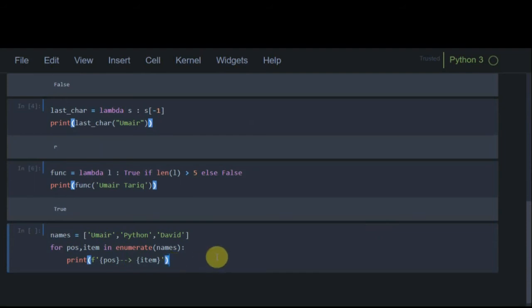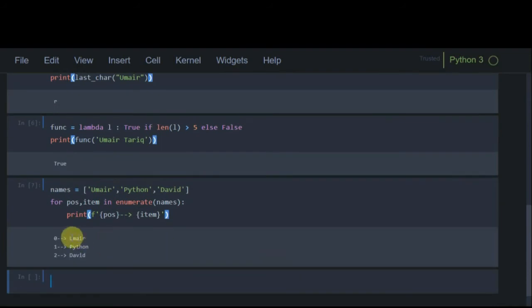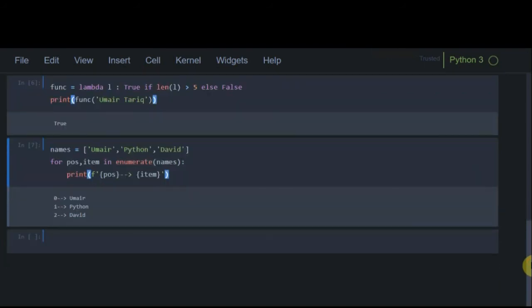If I run this program, you can see that the position is appearing on the left side. At 0 position we have Umair, at 1 position we have Python, and at the second position we have David. So now it is done, right?